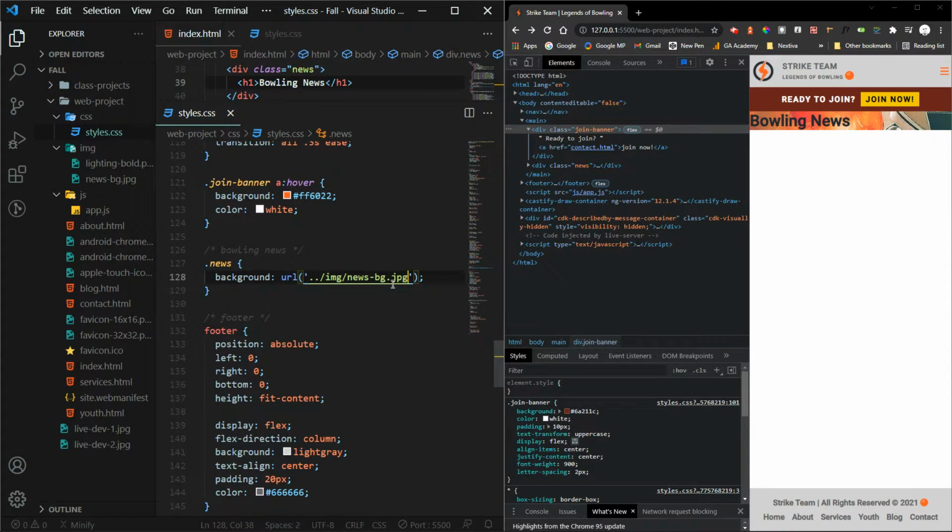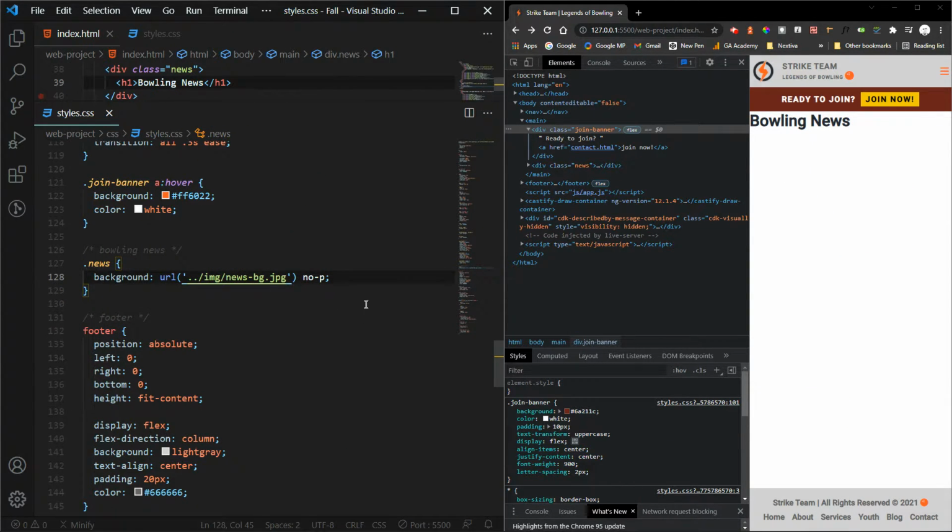Okay. Now it's adding it in here, but it's not very pretty. So now we need to change how that looks. And we do that by first, we need to make sure that this image is not going to repeat, because if you don't set no repeat, the image will repeat on the background. And then we also want it centered.